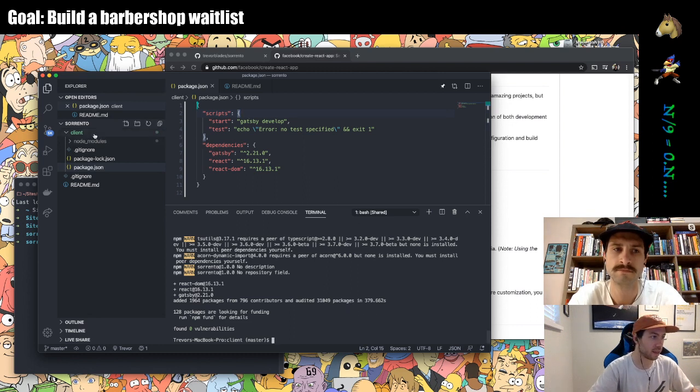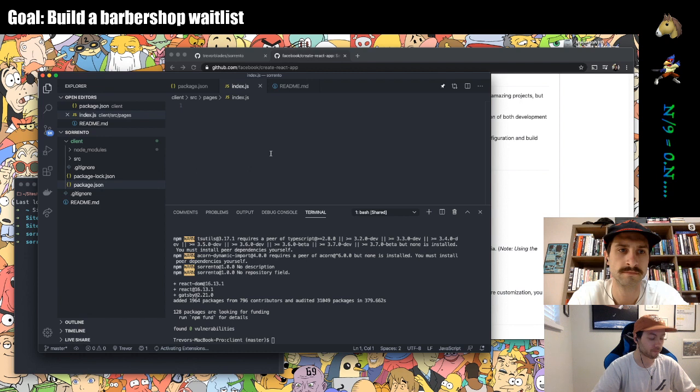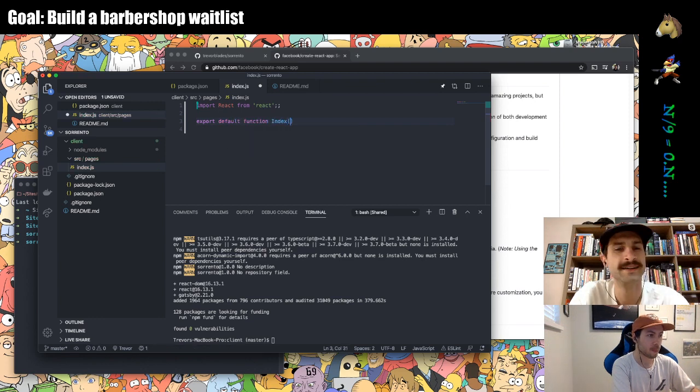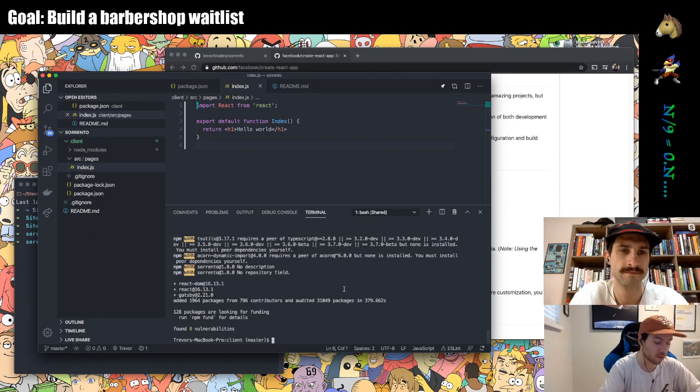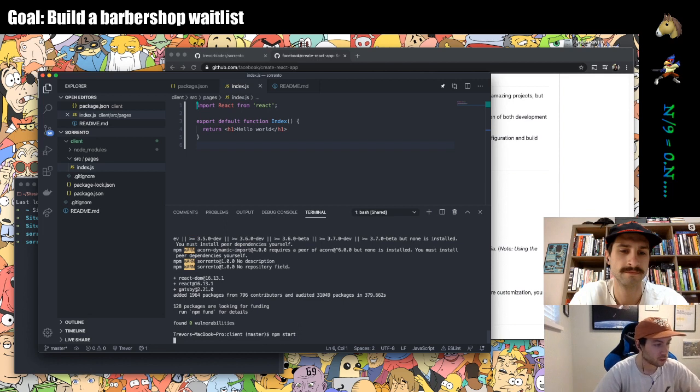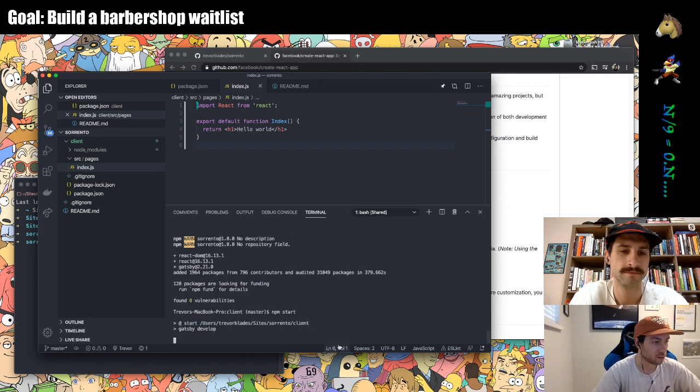So the only thing we need to get a React app running is to create a file in source/pages/index.js. So we can just import React from React and create a dummy component here. Export default. Oh my God, I can't type. And just return Hello world. So now, if we run npm start, yes sir.